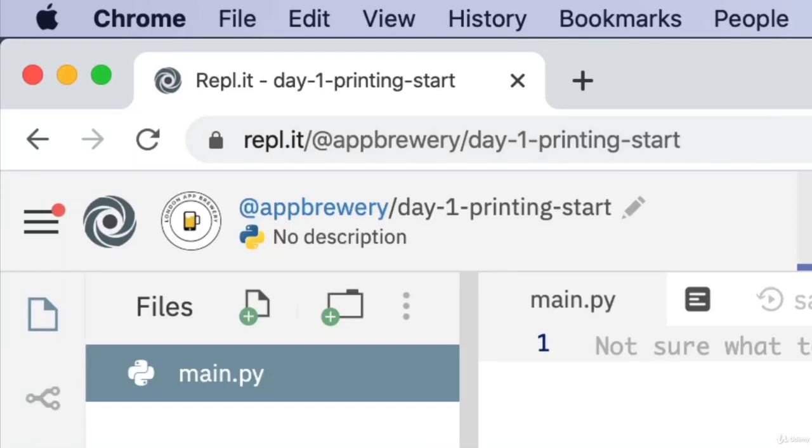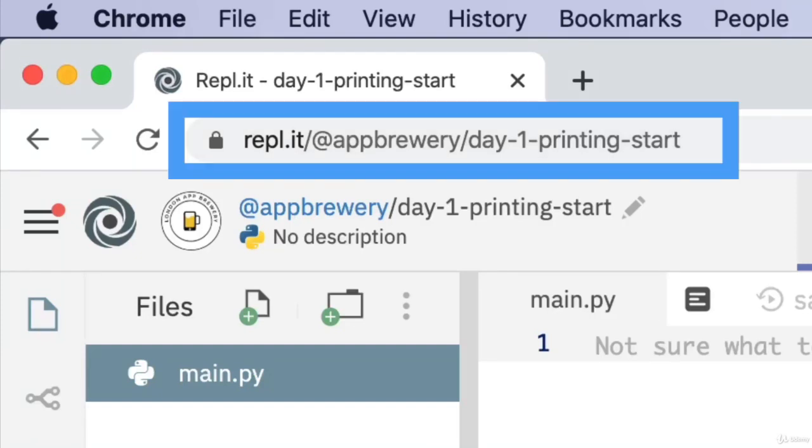To begin, open up your browser and head over to this URL, repl.it/@@brewery/day-1-printing-start. Now, if you didn't want to type all of that out and make some typos and errors and not get to the right place, then simply just head over to the course resources and click on the link there. It'll take you directly to this page.